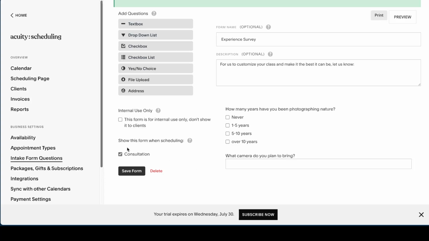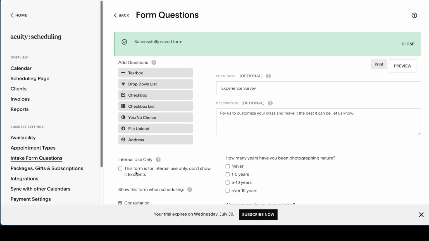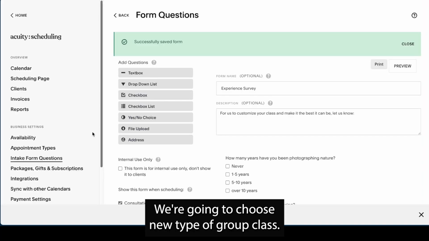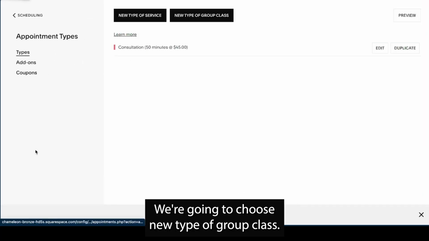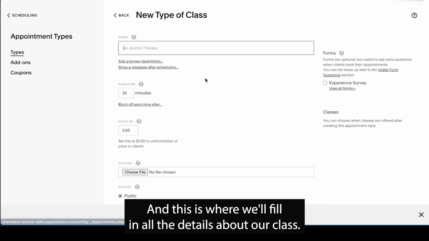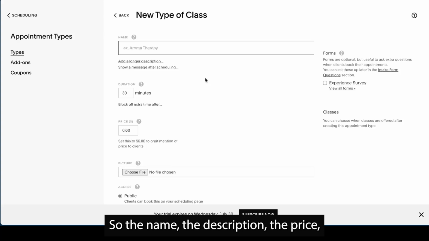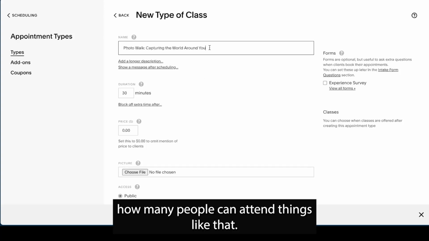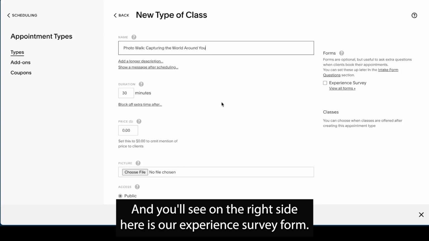And over here, you'll see what classes apply to this form, which we haven't created our class yet. So let's save our form and create our class. Coming up to appointment types, we're going to choose new type of group class. And this is where we'll fill in all the details about our class. So the name, the description, the price, how many people can attend, things like that.